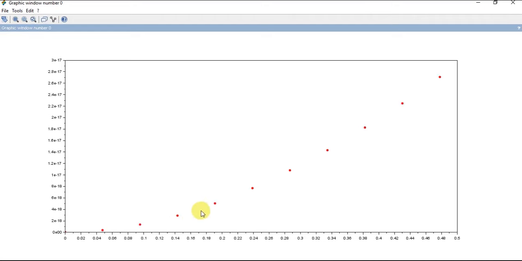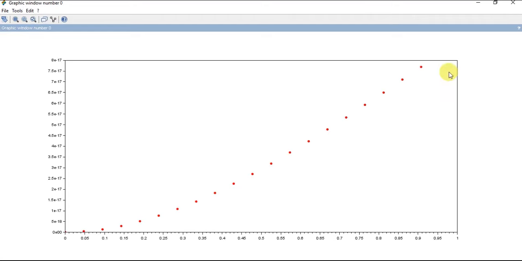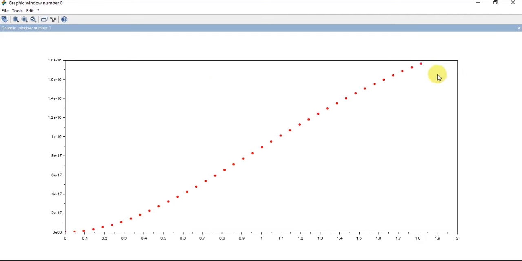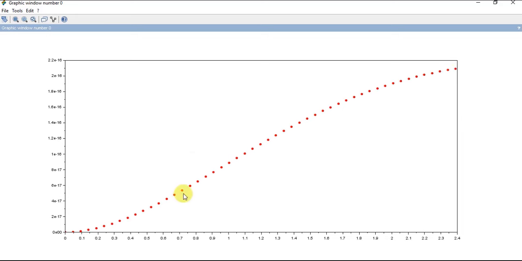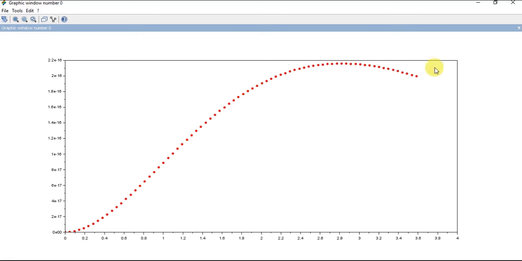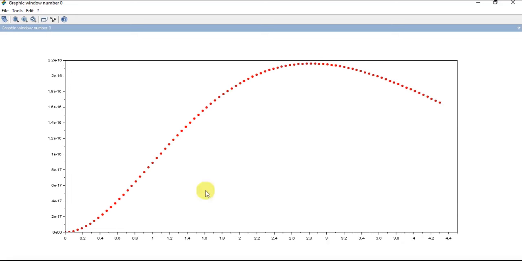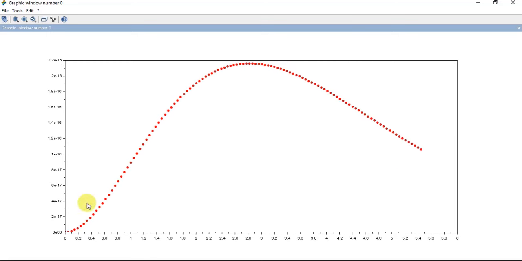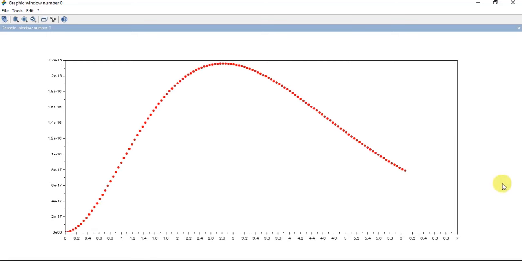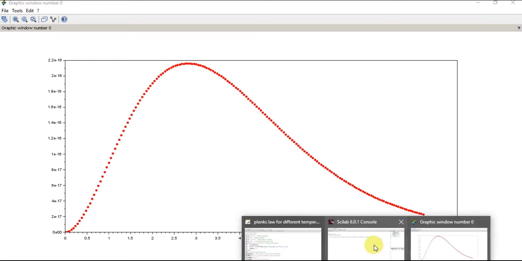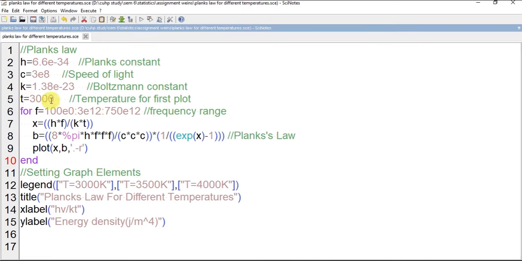See this. This is plotting single points, one point at a time. This is calculating the loop, calculating x and then b, and then plotting that single point. Now, every point in here is a graph element. Remember this. That's why this time it is slow, because when we plotted sine x, it just plotted in an instant because it was just a single graph element. But now every single dot you can see in here is a different graph element, and this whole thing is representing Planck's law. This is Planck's law at the temperature of 3000 Kelvin.